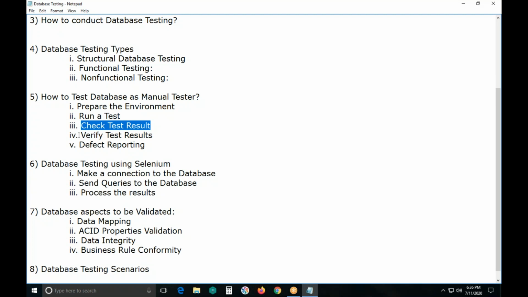Next, fourth one, verify test results. Next, fifth one, defect reporting. Last one, defect reporting. After verification of the test, report the defects found in the verification of the tests.